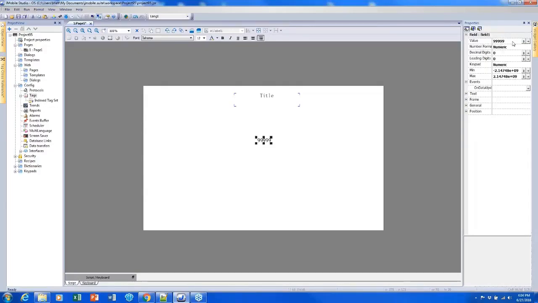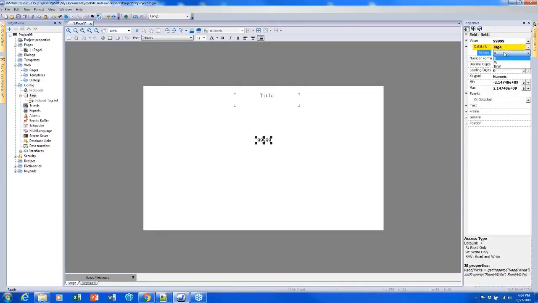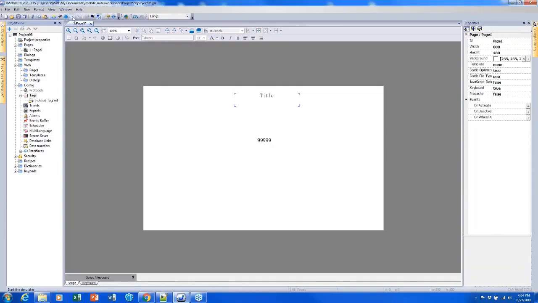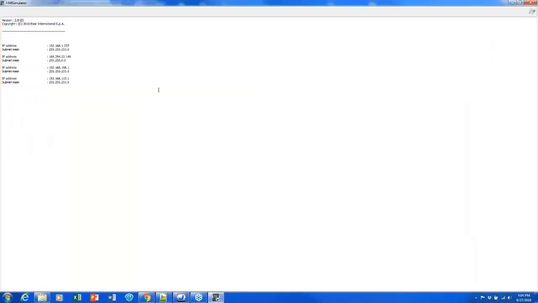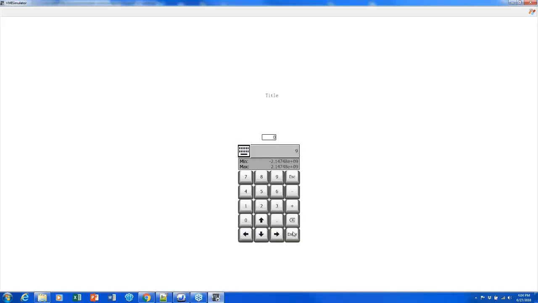And another way that you can add the data link is by clicking this A icon and typing in the name of the tag, which is sometimes faster. So I added tag 4. I can change the access type here and change it to read write. So if I go ahead and simulate this, we'll see the value of tag 4, which is a 0, and then I can click on it and add a new value.